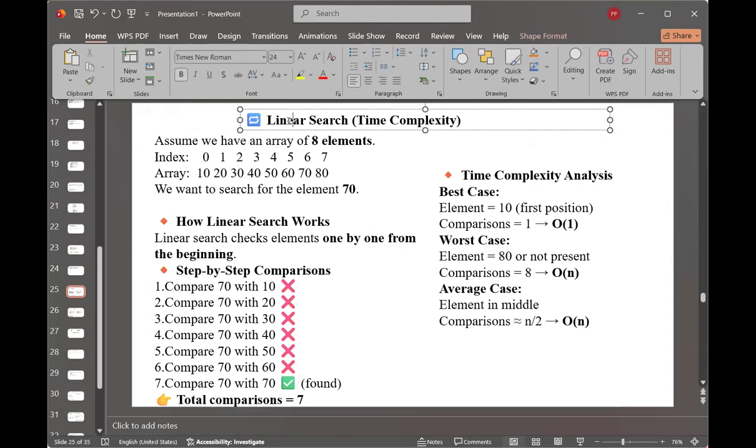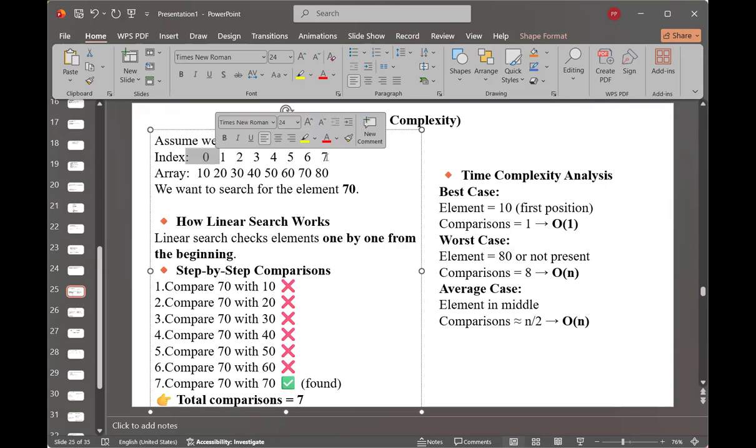So let me take the example of linear search and binary search. Let's talk about time complexity first. Assume we have an array of 8 elements. When we have 8 elements, my index will go from 0 to 7. All right, so we have the elements 10, 20, 30, 40, 50, 60, 70, 80. We have to do the comparison.